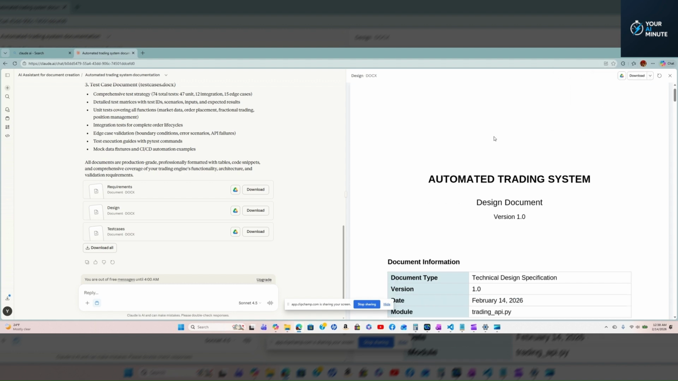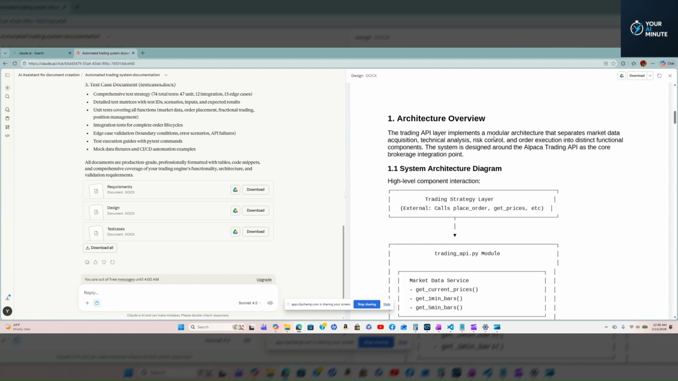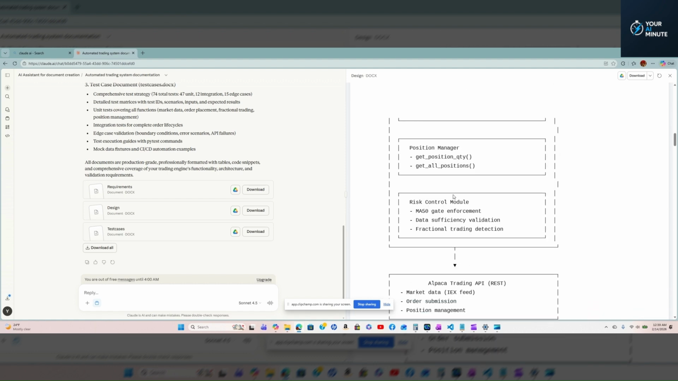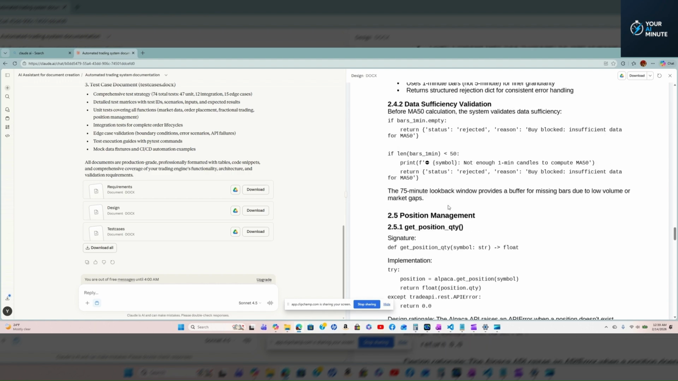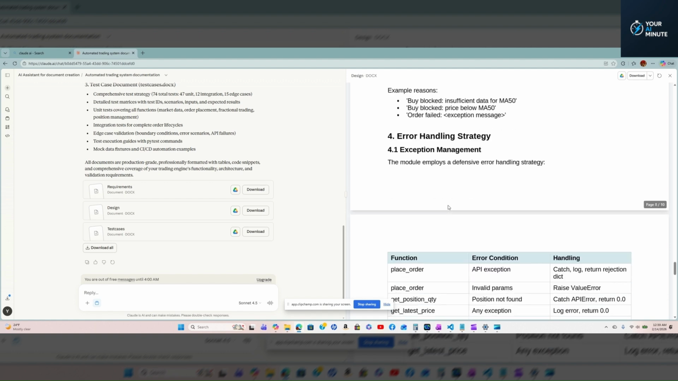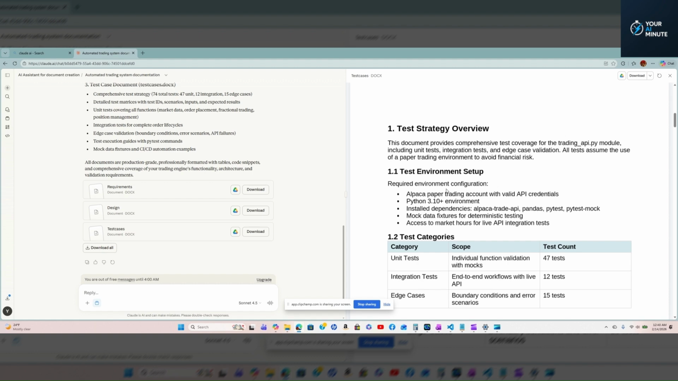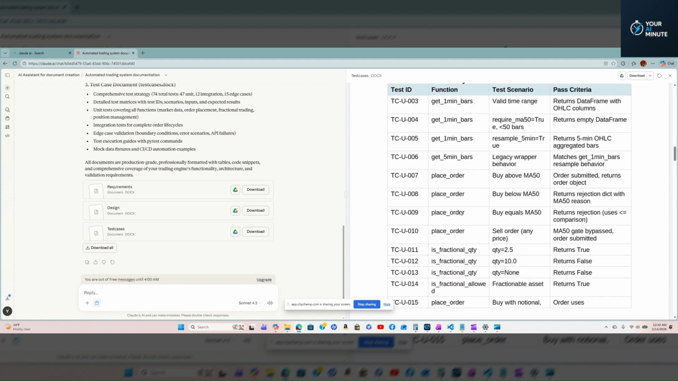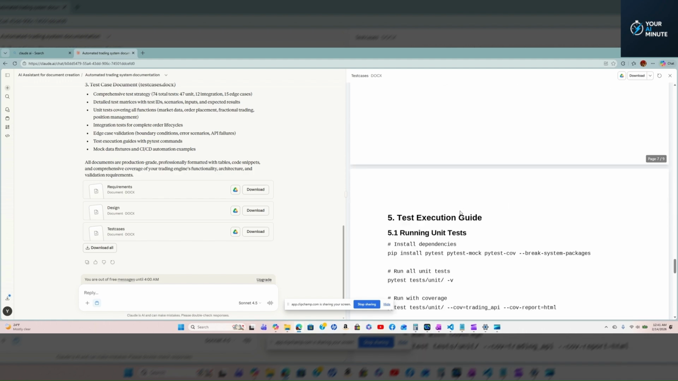Here's the design document. It includes architecture, module descriptions, method-level logic, data structures, error handling, and even logging strategy. Here's the test case document, complete with unit tests, integration tests, edge cases, test IDs, and even a sample CI/CD pipeline configuration.